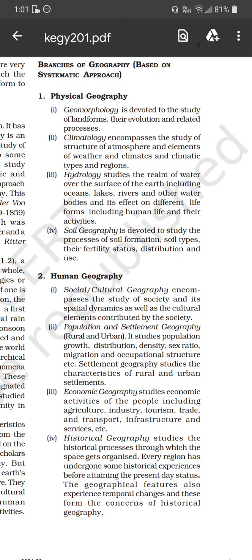Geomorphology is devoted to the study of landforms, their evolution and related processes. Climatology encompasses the study of the structure of the atmosphere, elements of weather and climate, and climatic types and regions. Hydrology studies the realm of water over the surface of the earth, including oceans, lakes, rivers, and other water bodies, and its effect on different life forms, including human life and their activities. Soil geography is devoted to studying the processes of soil formation, soil types, their fertility status, distribution, and use.